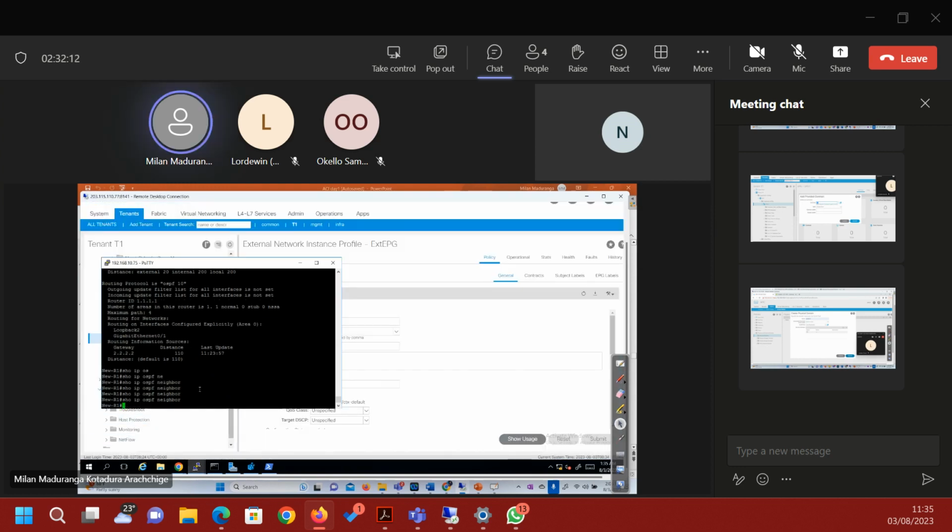So after this step, what should happen? They should start the neighbor relationship. I'm checking what's the issue with my configuration. Show IP OSPF interfaces.